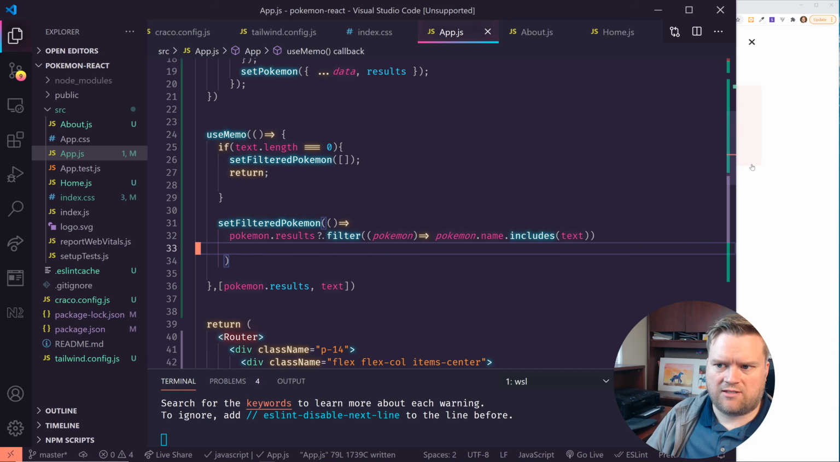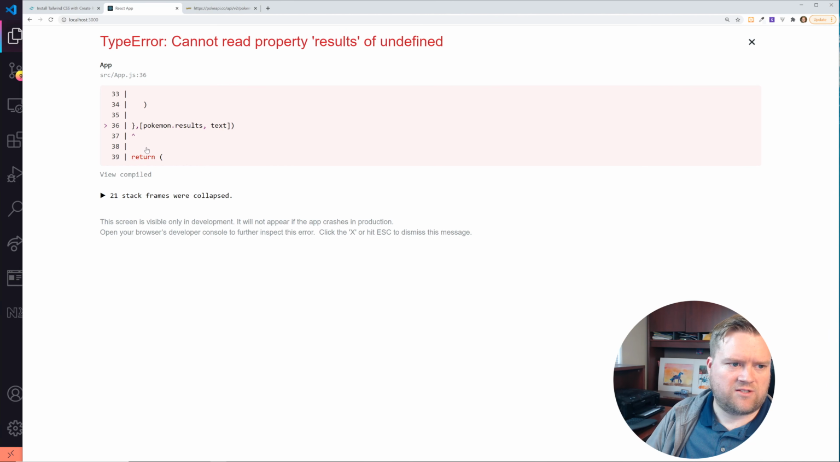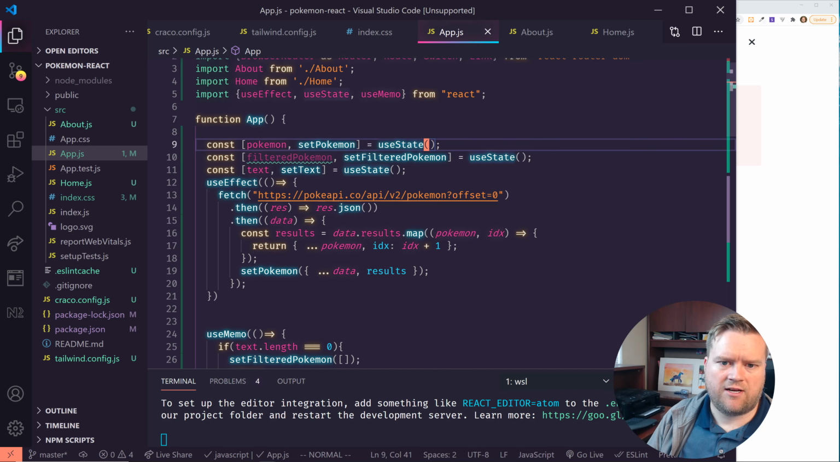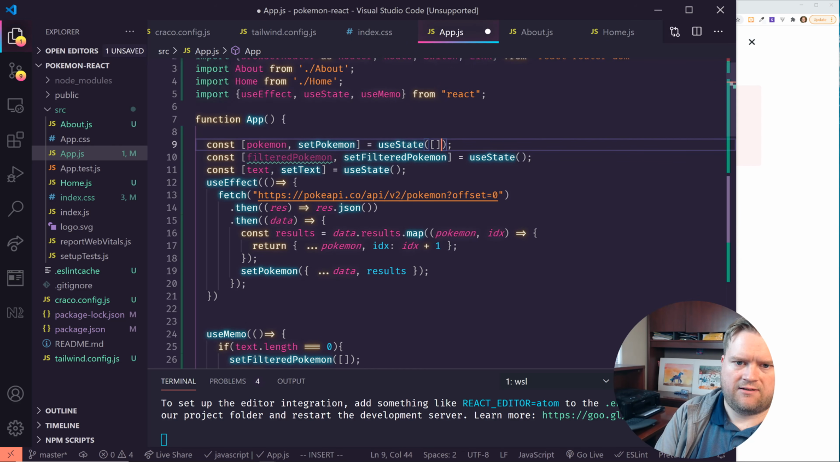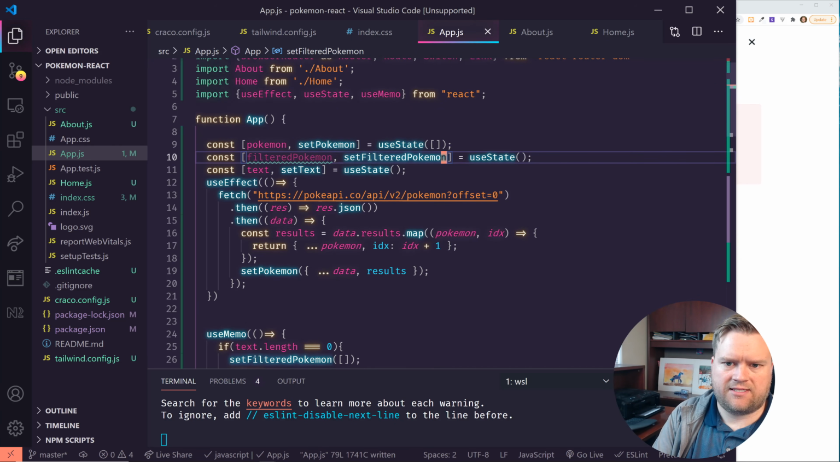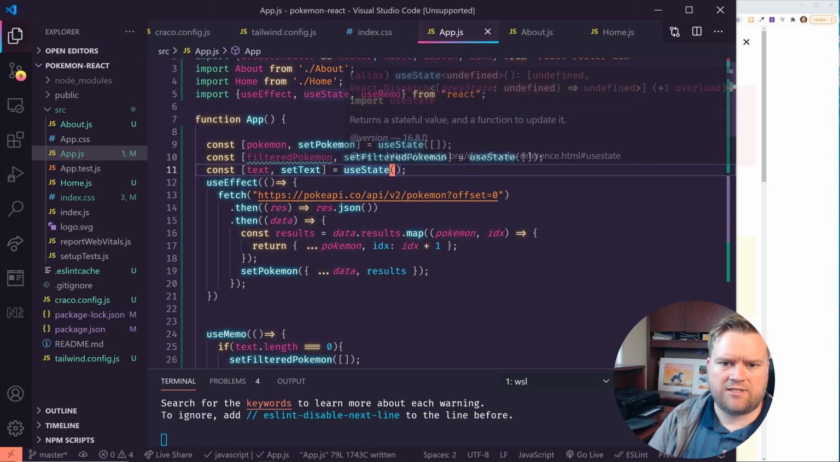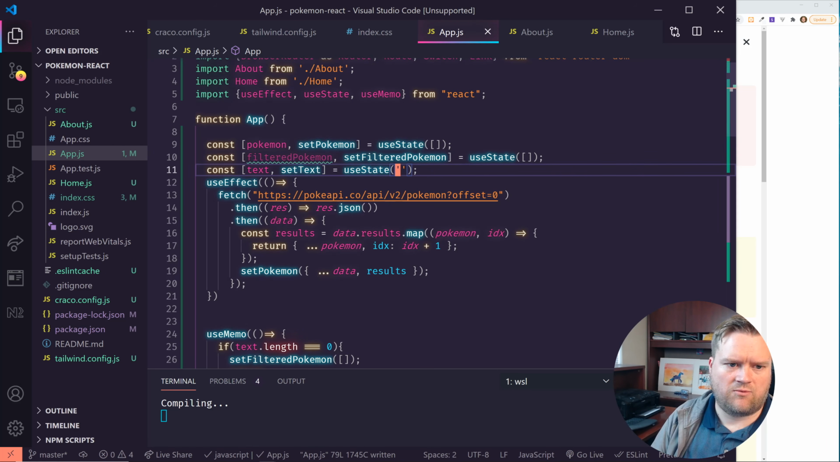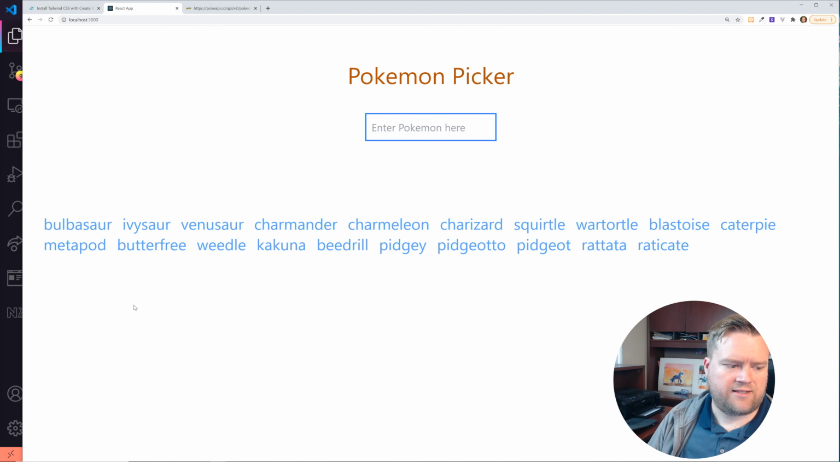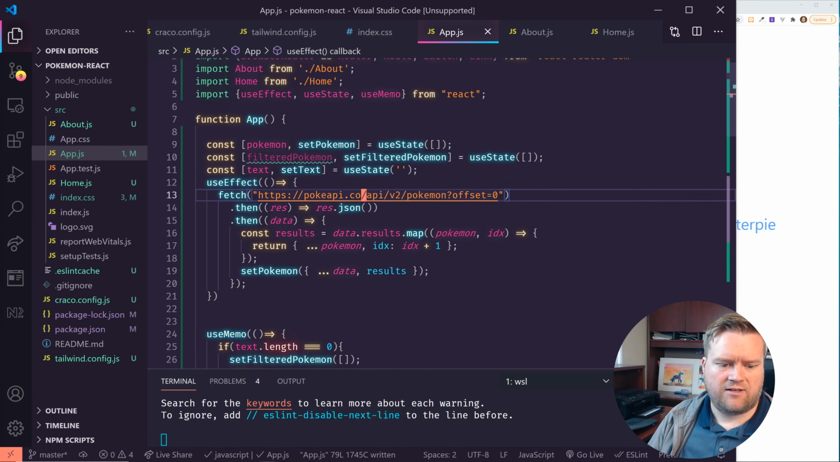So if we refresh it, we just need to fix one thing here. Oh, right here, we'll just go ahead and make sure that it has something in it. Same thing with this. So it's not empty. And text, we're going to just have an empty one in here. Okay, so we got rid of all the errors.